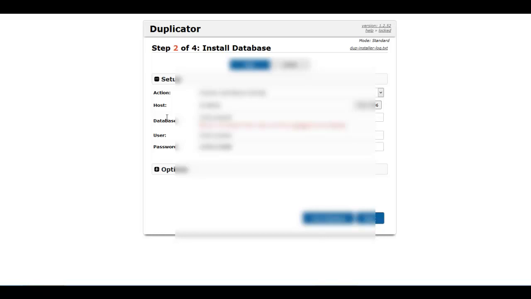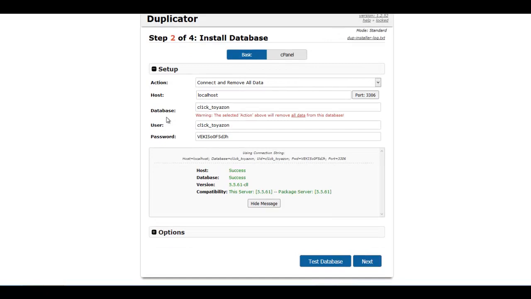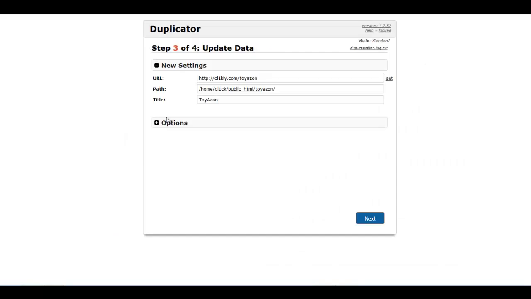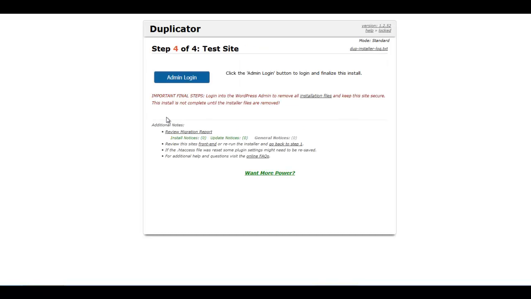So now we're going to go ahead and click on test database. And now we're going to click on next, and then yes. And then we're going to click on next again. Now we're going to test the site. Your site is installed, so we're going to click the link here where it says admin login.